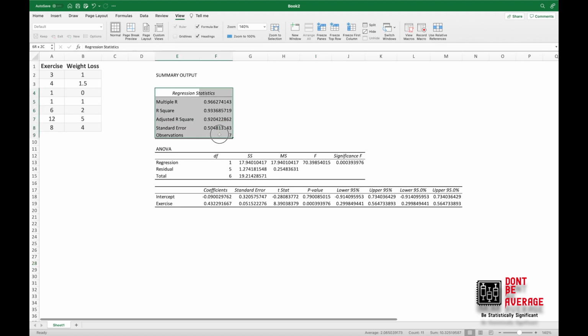In the first table here, we mainly have the metrics regarding the accuracy of the model. We have multiple R, which is the correlation coefficient. We have R square, which is the coefficient of determination. We also have adjusted R square, which is mainly used when you have multiple independent variables. And we also have standard error, which is more of an absolute measure of accuracy. And then we also have the number of observations, which is basically the number of rows we have in this data.